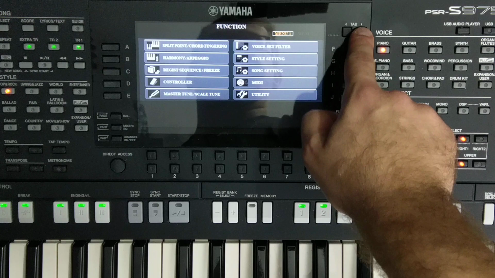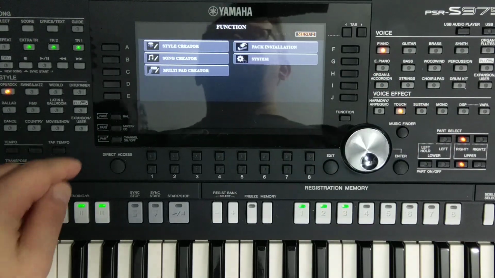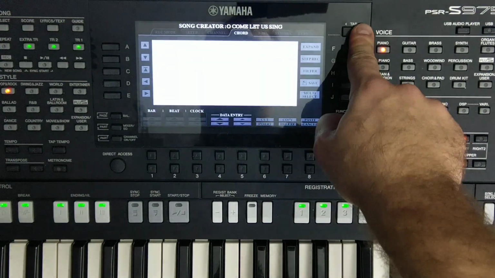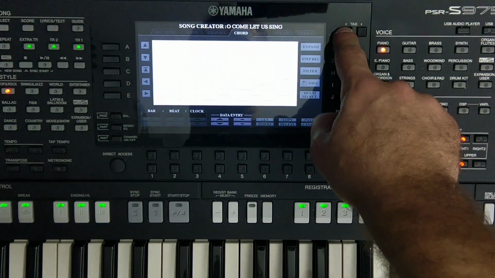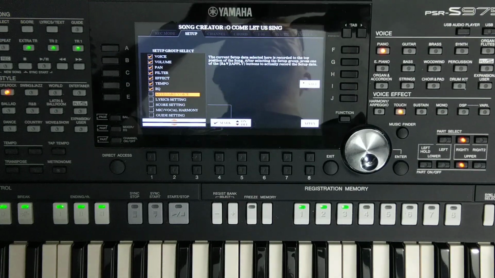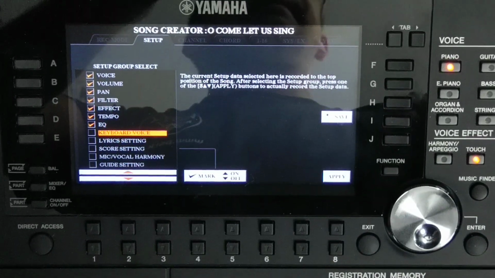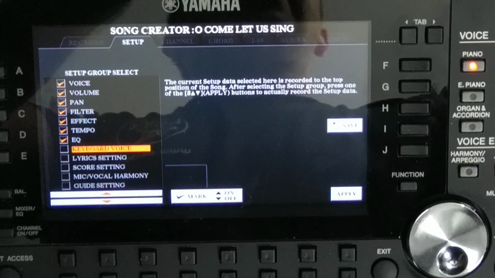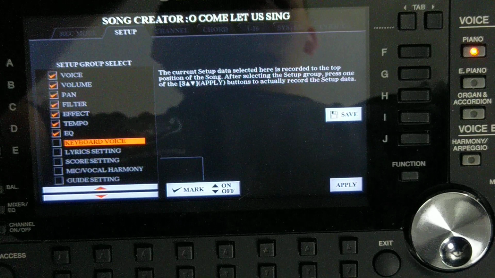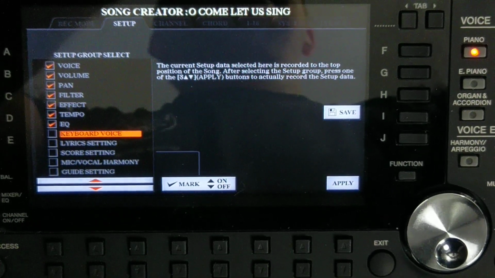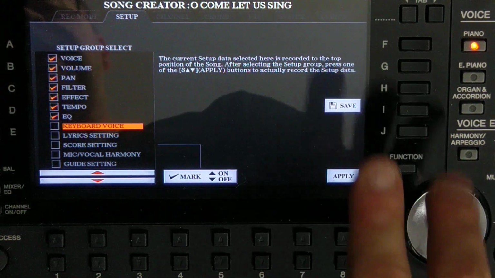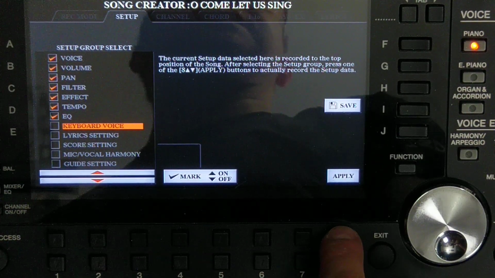Song creator is on tab number 2, depending on the device you have, and then we go to the tab called setup. This is the second tab in my opinion, and it looks like this. I will zoom in a little bit to show you everything. Okay, and two buttons here are apply, and we need to press the apply button.